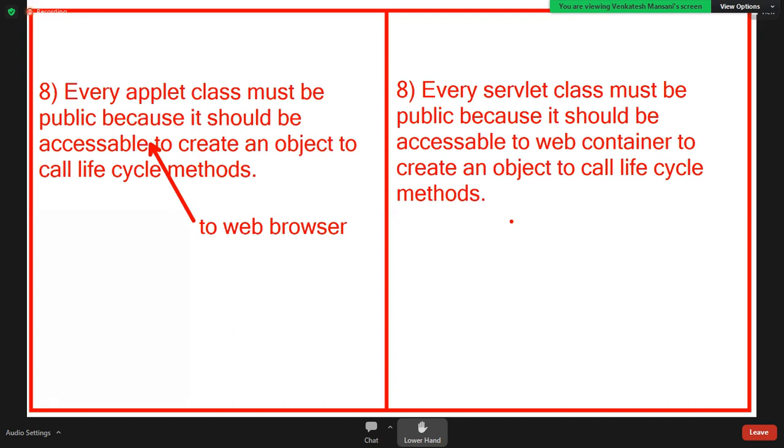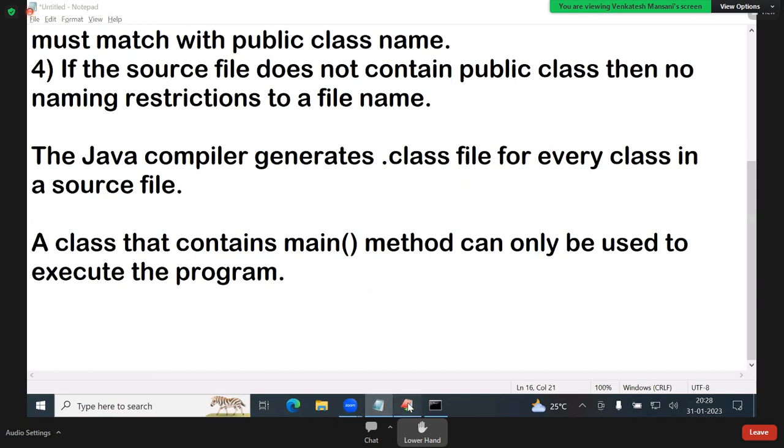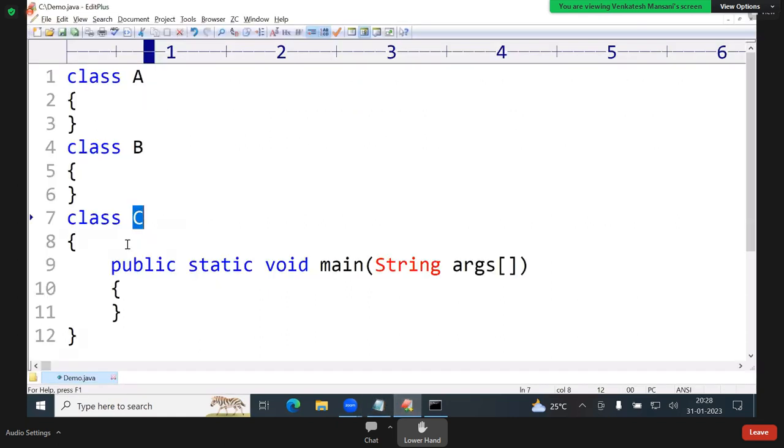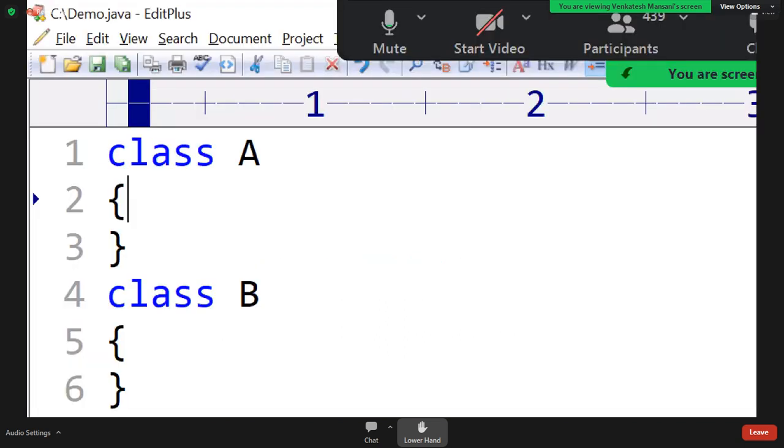Is it clear now? Stay here. Previous programs like this you learned. Now, here in this program, how many classes have I written? A class, B class, C class. Three classes I have written. What file name have I written? Demo.java. Is it valid or not valid? Valid. Then how will it compile?